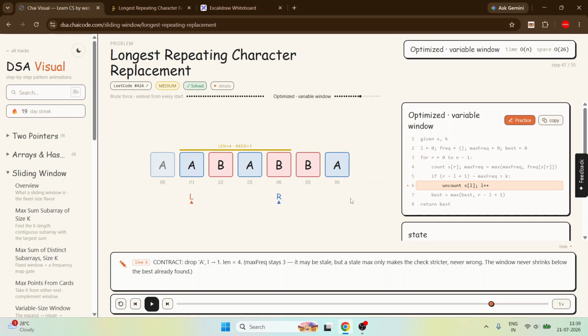So again when we are calculating the maximum frequency, the formula is simple: max of maximum frequency and frequency of S of R. Frequency of S of R becomes 2, which is B is 2, and the maximum is 3. So 3 minus 2 becomes 1. Yes, we can replace it, although we are just checking the length, so it doesn't affect our solution.